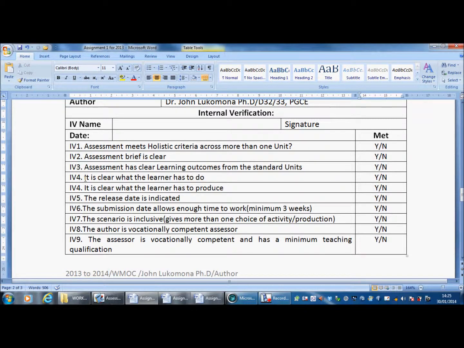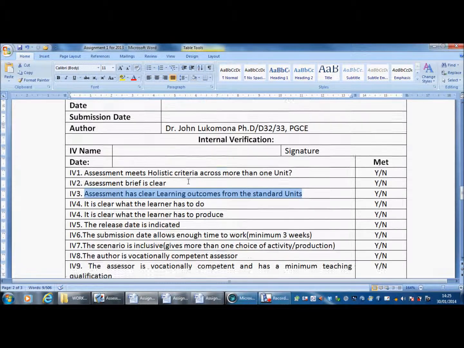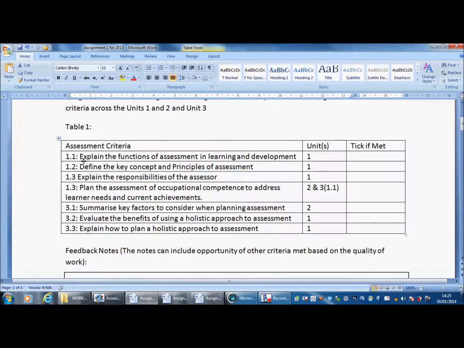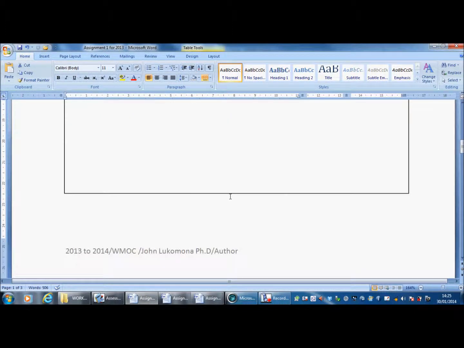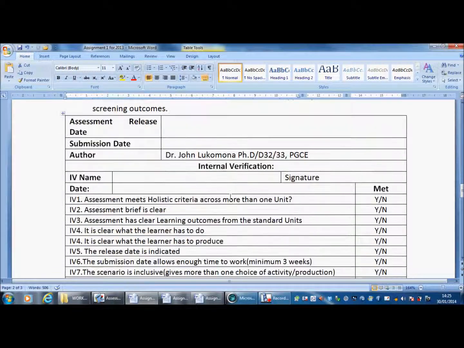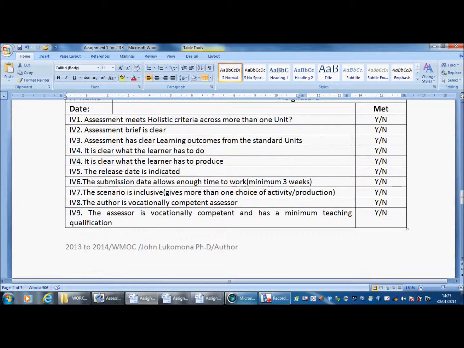Does the assessment have clear learning outcomes from the standard units? Yes, the learning outcomes, are they clear? Are they clear from this assessment, from other units? Yes. From the standard units, yes, these are the ones, these are from the units, these are the learning outcomes. Once you achieve these, you'll have demonstrated that you have learned very well. You're a good student. You like it? I like it too. Right.